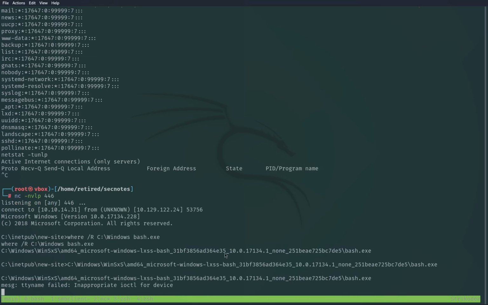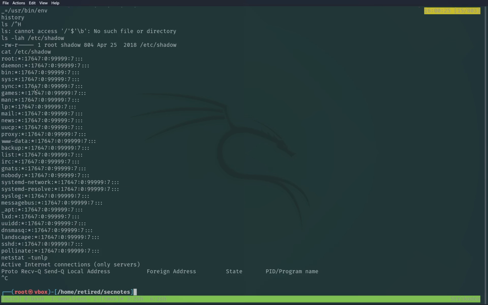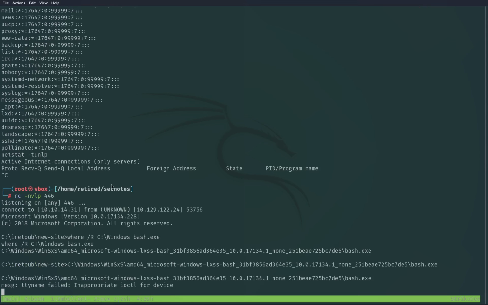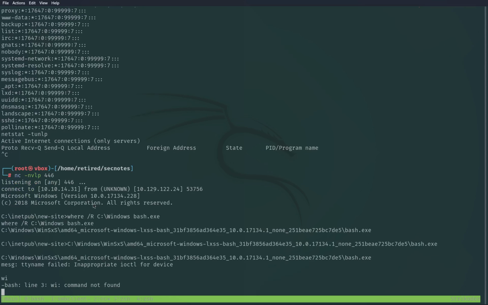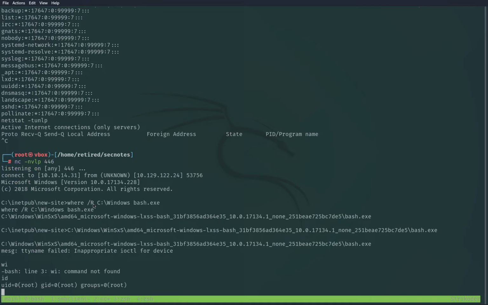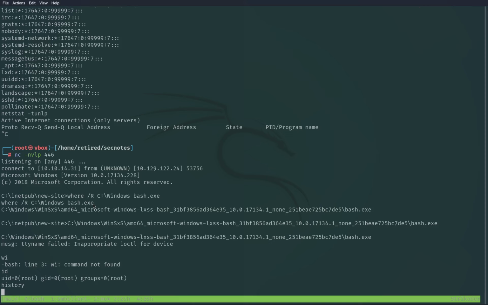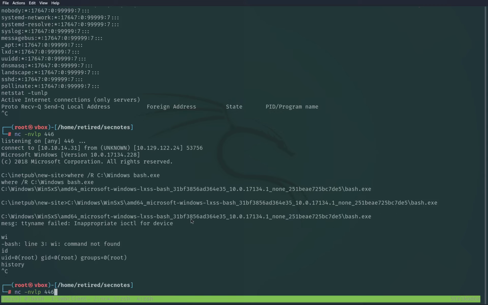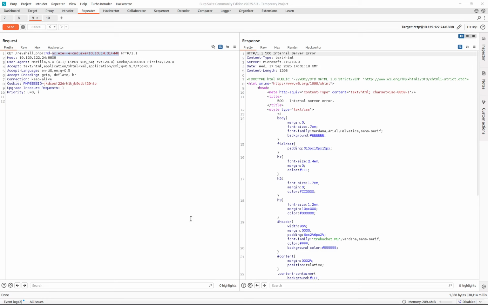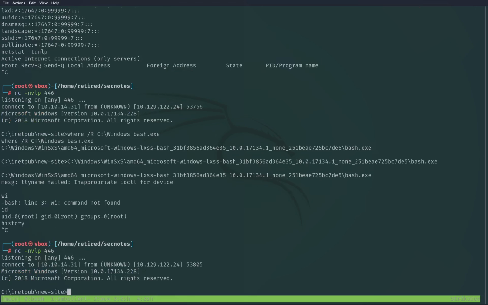So my issue is that we don't have an interactive shell, which is frustrating. As you can see, the output is not clear and we cannot do anything. History is not showing us any error or anything. So I believe we can make a reverse shell. Let me make a netcat listener over here and over here again. So I'm going to make a reverse shell over here.